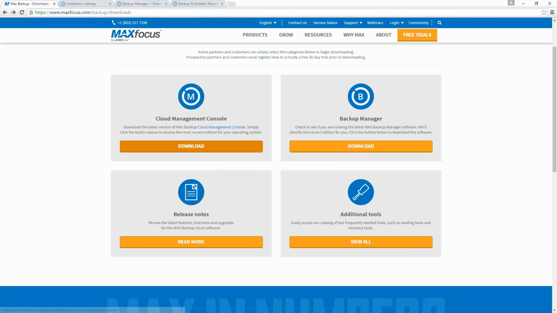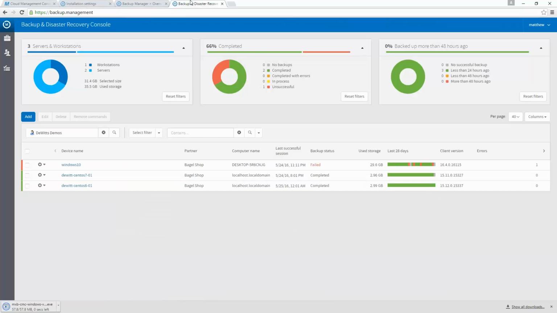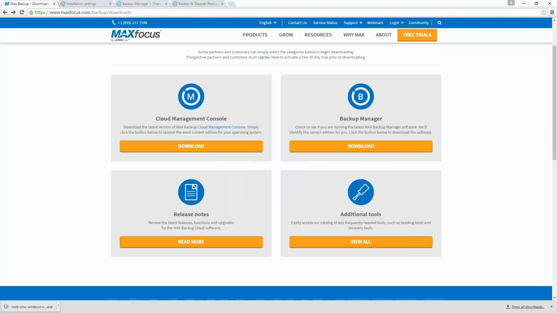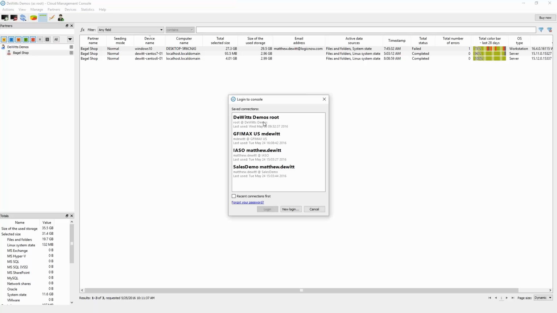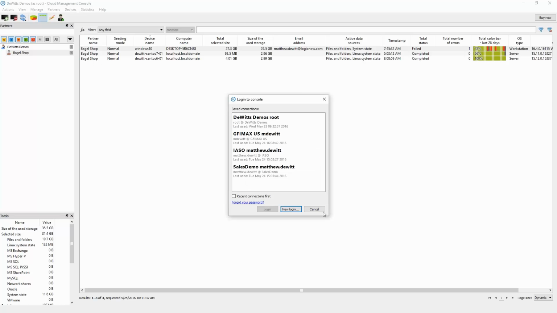All right, so when we download the Cloud Management Console, there's two versions. It's going to auto-detect. We've got a Windows and a Mac OS version. If you're on Linux or another operating system, again, you can use backup.management. So once that runs, it's going to open up a window that looks like this, and it's going to ask you to put in your credentials, right? So this is where you're going to use that welcome email, and you're going to put your partner in here, your login, and your password.